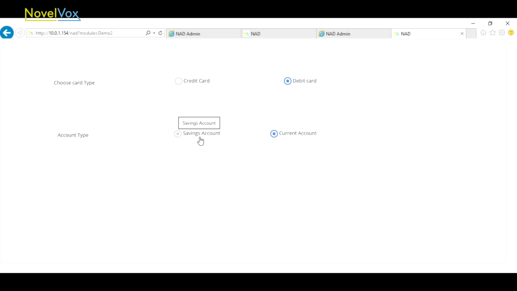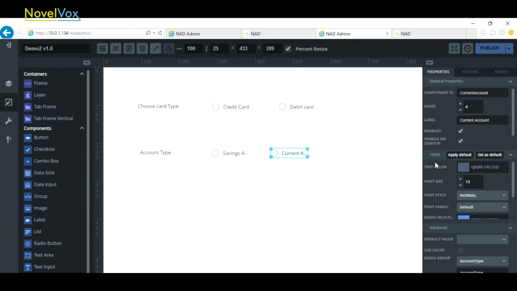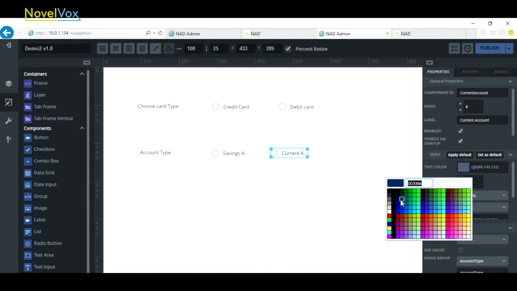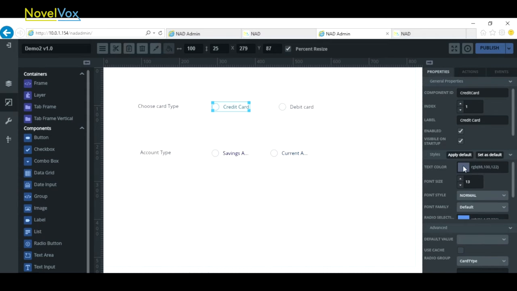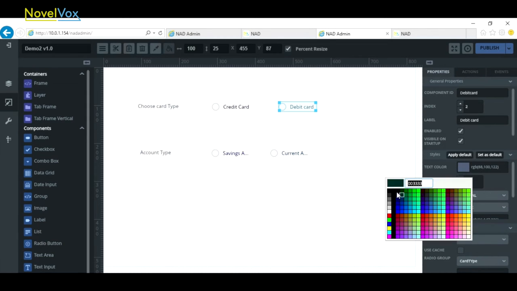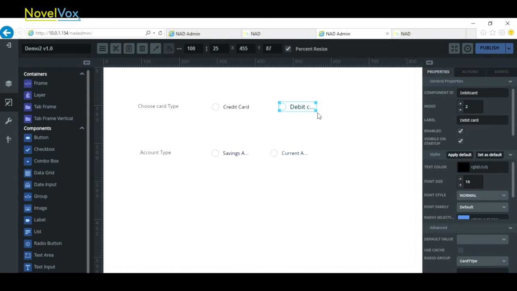We can also change the look and feel of our radio buttons, which we can do by going over to the Property Styles tab. There are many customizable properties, like the text color, where we can change the color for all our radio buttons, which for this demo I'll make them blue. You can also change the size of the font, style, and family, which can all be set from the Style tab.